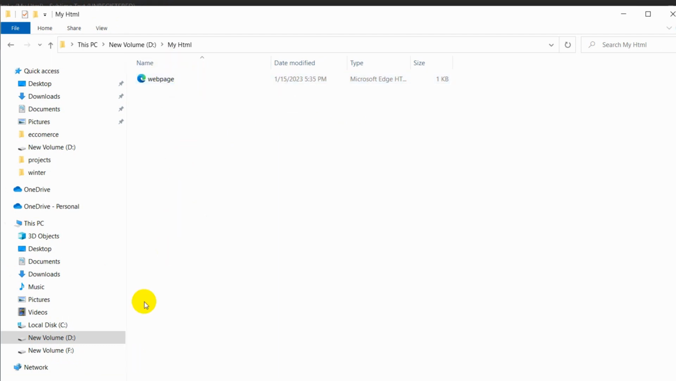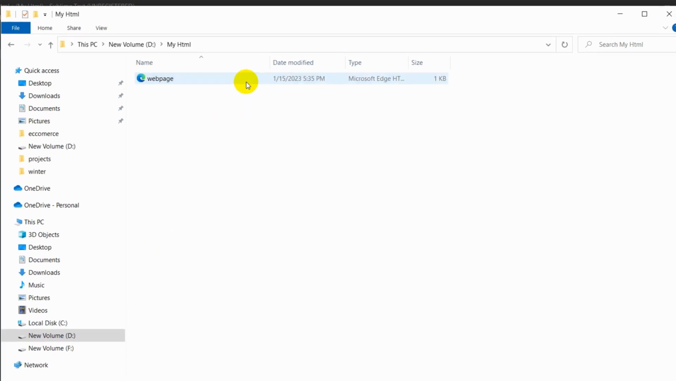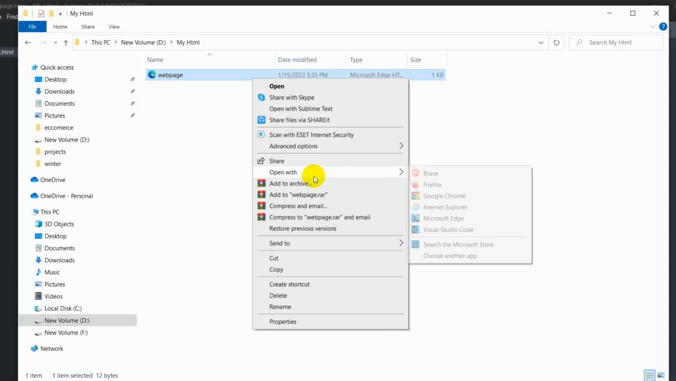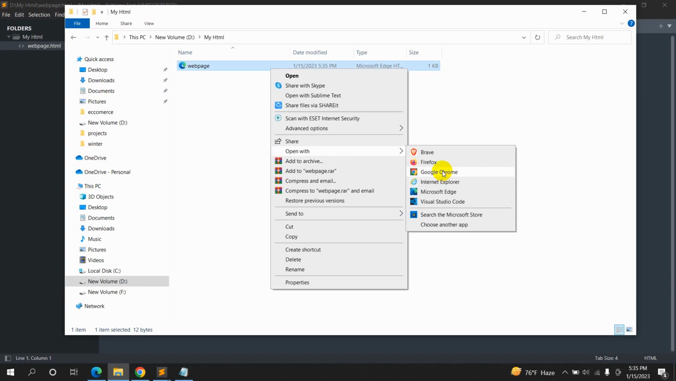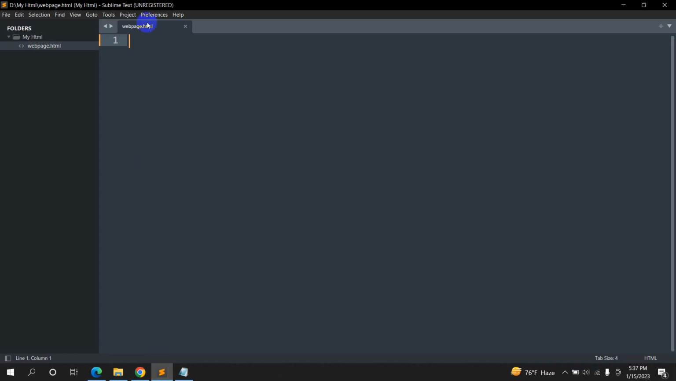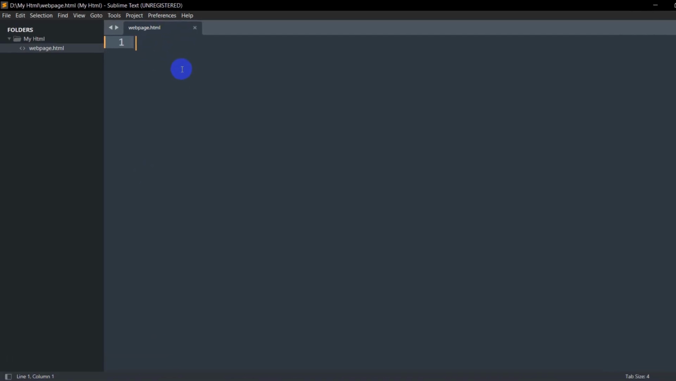We just created an HTML file, but in order to open it, you can just double click over here and it will open in Internet Explorer. But I want to open it in, let's say, Google Chrome. So over here you can see open with, and I will click Google Chrome. And here you can see webpage.html, and there is nothing inside because we have nothing inside this HTML file.